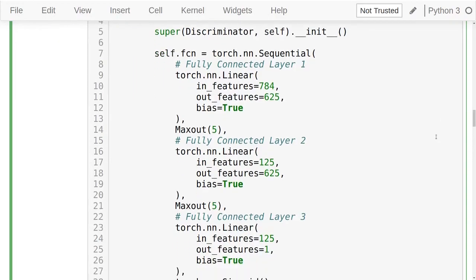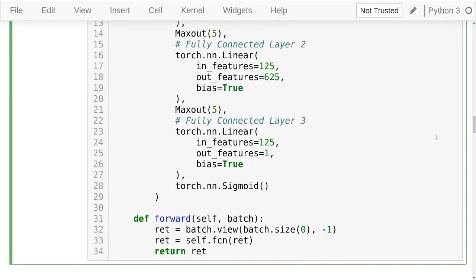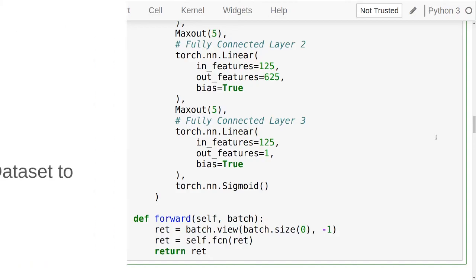Finally, we apply a sigmoid activation function to do the squashing, but this time we mean by 0 is interpreted as a fake sample, a generated sample, and 1 as a real sample, a sample that's available in the training set, or a generated sample that cannot be distinguished from the original dataset. Finally, we define the forward method and apply the same reshape to get a two-dimensional tensor, and then we apply the fully connected network on the batch and return the output.